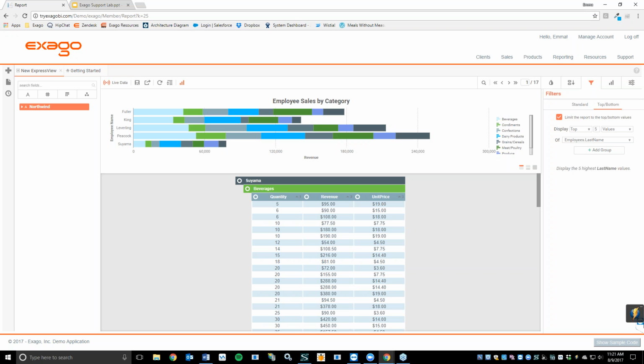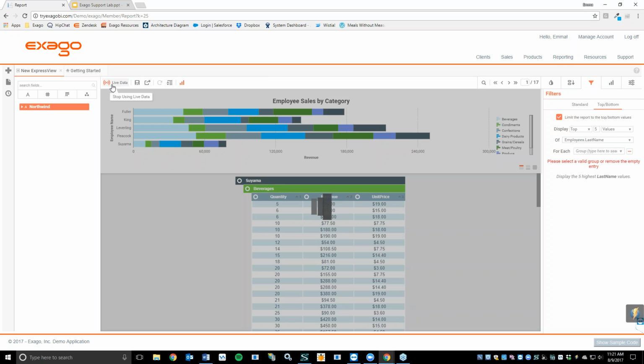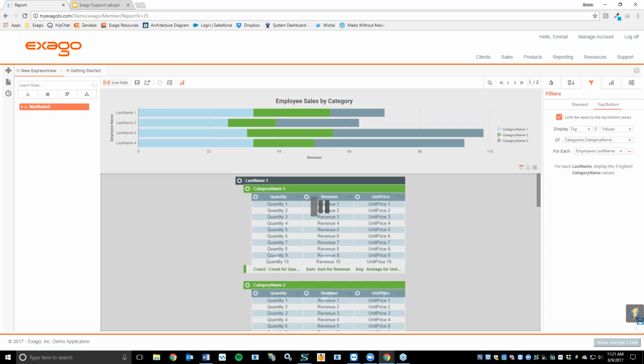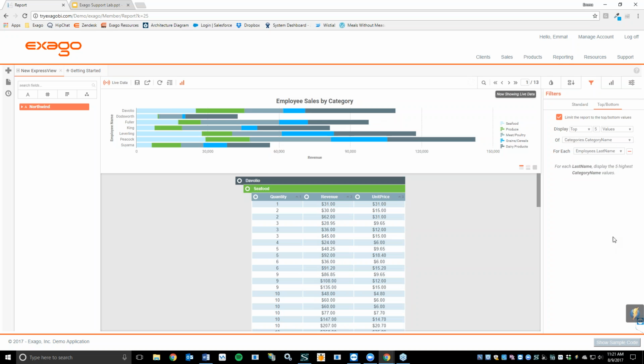What I can do here is, rather than show the top 5, we can show the top N of something for each employee. So maybe I'll add a group. I'm going to turn off live data so that it stops trying to update before I'm done with my editing here. But I'll do the top 5 categories per employee. And then if I turn on live data again, we're just going to see those top 5 categories for each employee. So 1, 2, 3, 4, 5 for each employee there.